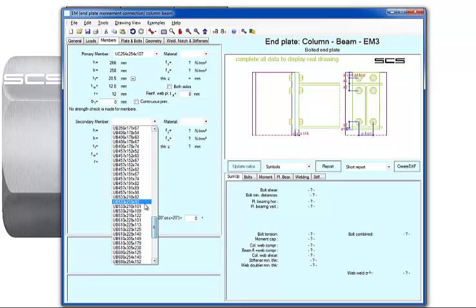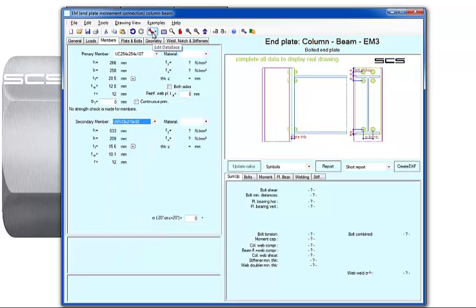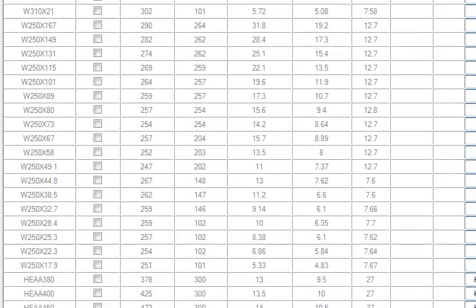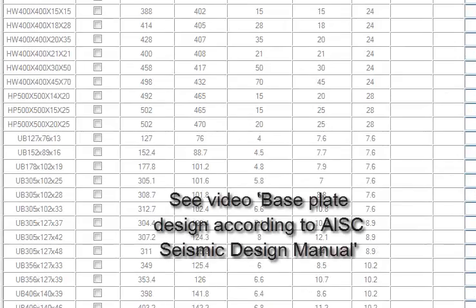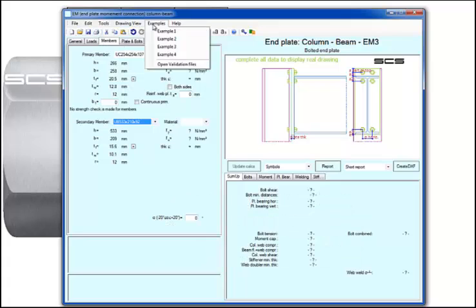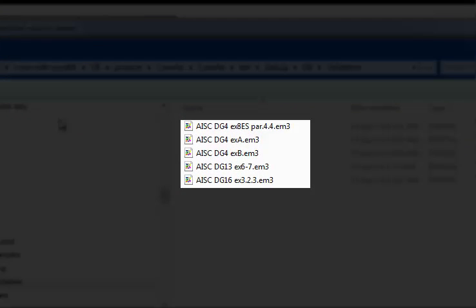We should note that member properties are a little different from the book, likely because the book uses an older version of standard BS4. Instead of editing the database and adding a specific custom property, which is shown in the video Base Plate Design according to AISC Seismic Design Manual, let's show how SCS can directly import into the DB section properties that are saved in a file. If we open validation files, we find this example among others you might check.